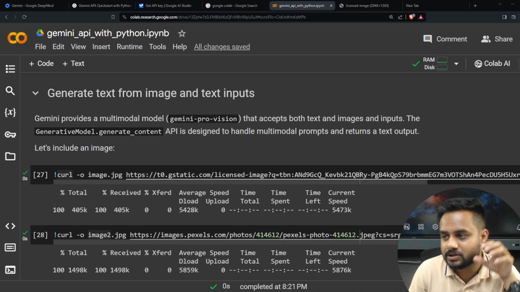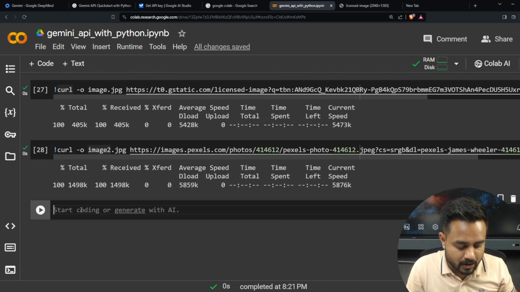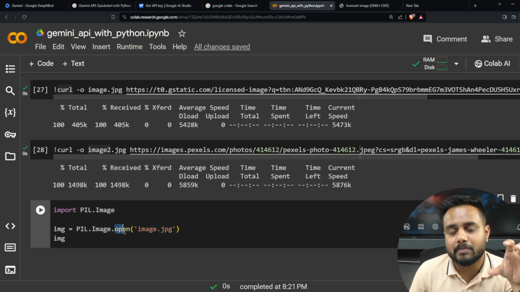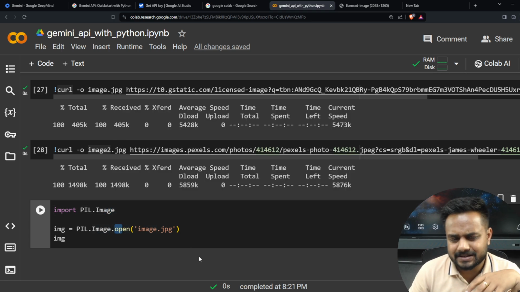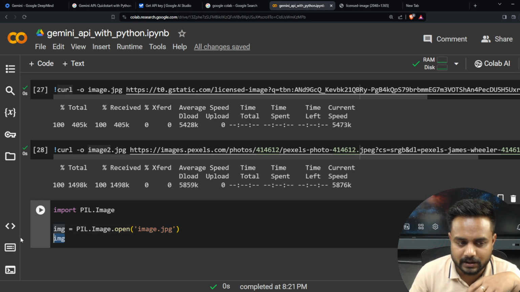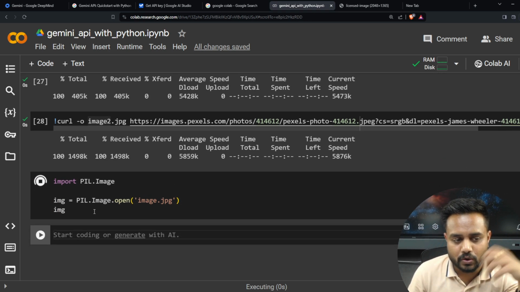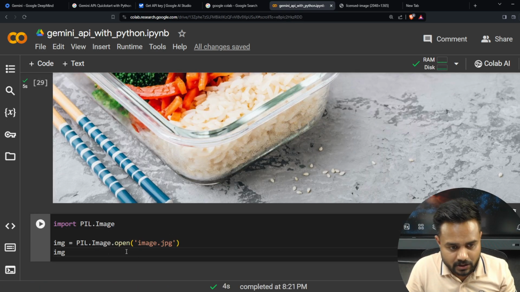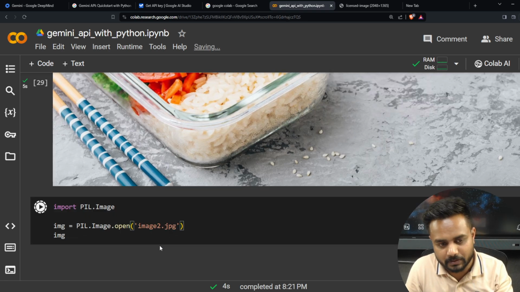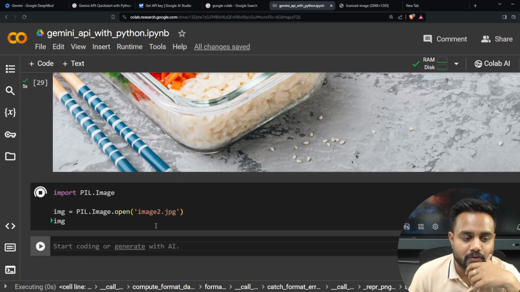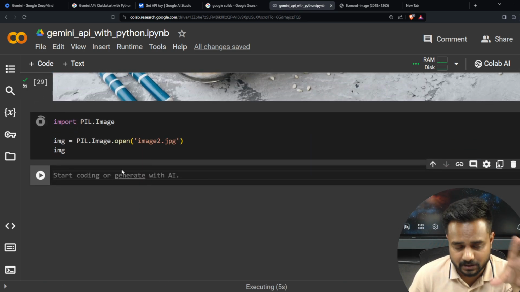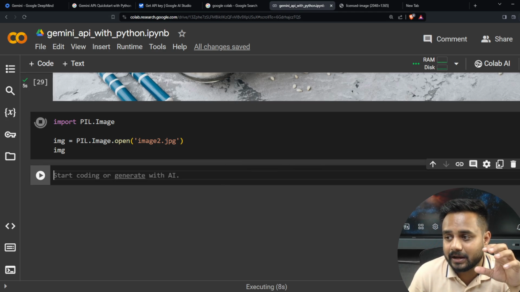If you want to check out the image, guys, I can show you by using this simple method. From the PIL module, I'm going to import Image, and here we have a simple method. The method name is what? Open. So I'm passing this image.jpg to this method, and here I'm showing my image. So see guys, this is my image. Similar to this, I can showcase my second image as well. So here I can keep image2.jpg, and now you will be able to find the second image as well. So see guys, this is my first image, and here you get the second image.